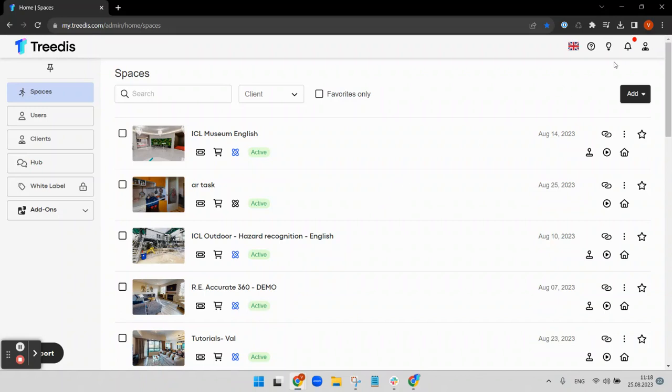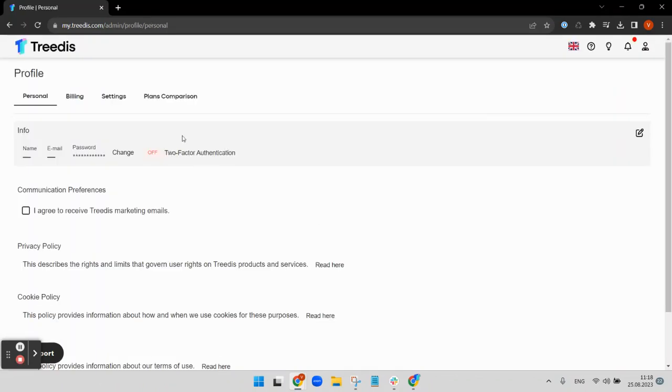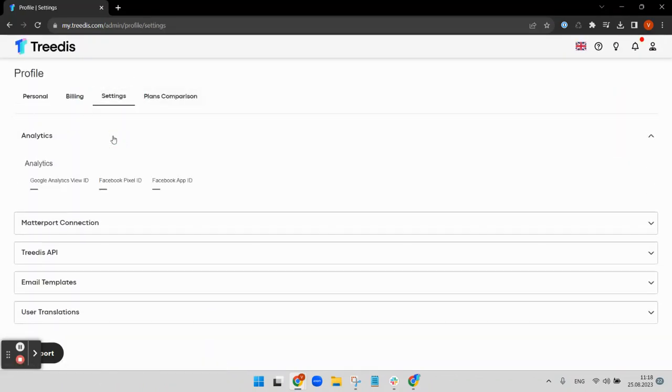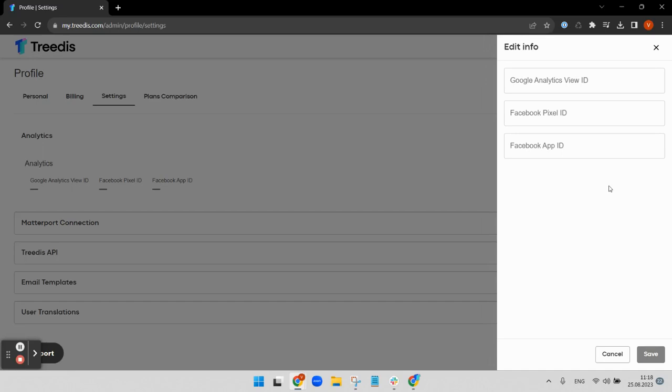Additionally, please note that in your profile section, if you go to Settings and click on Analytics, you can edit and add there your Google ID, Facebook Pixel ID, Facebook App ID. For instance, if you've got a Google Analytics account, you can attach your Google Analytics ID here and you will receive the analytics data from your 3D spaces into your Google Analytics account.